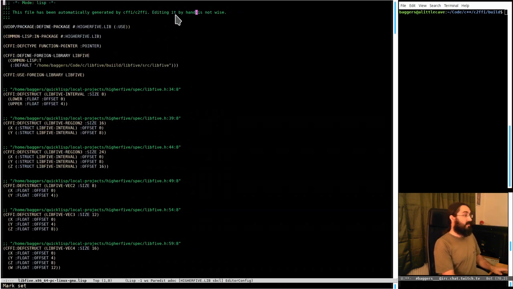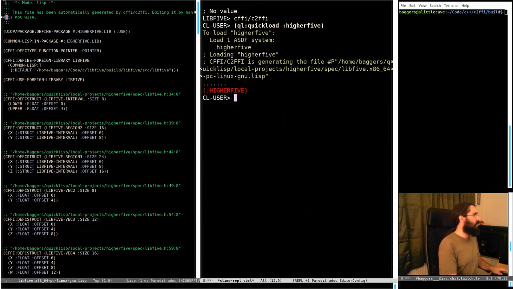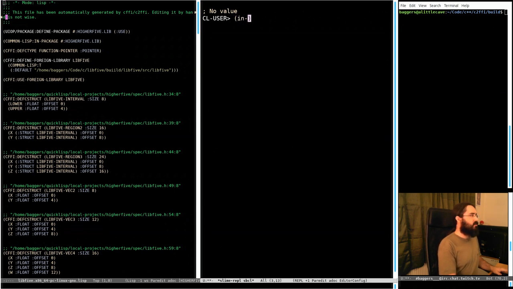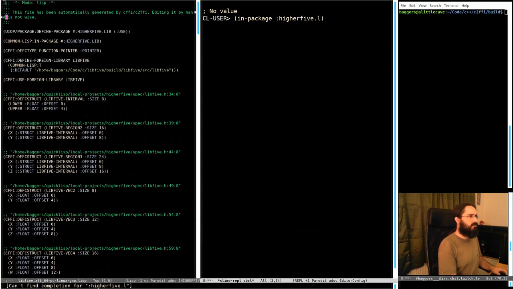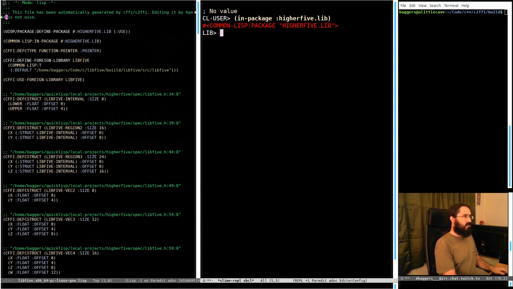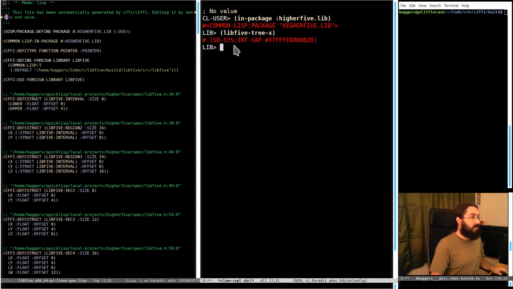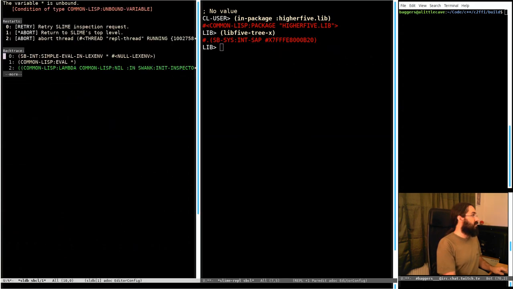And I just love this because again, let's bring up the REPL and get to in-package higher5.lib, and do that stuff we were doing earlier. So just a simple call, something simple, there we go. We've got a result again, but notice this time we've just got this. This is SB-SYS from Steel Bank Common Lisp, which is one of the internal packages. And int sap is a system area pointer. This is actually just a pointer.